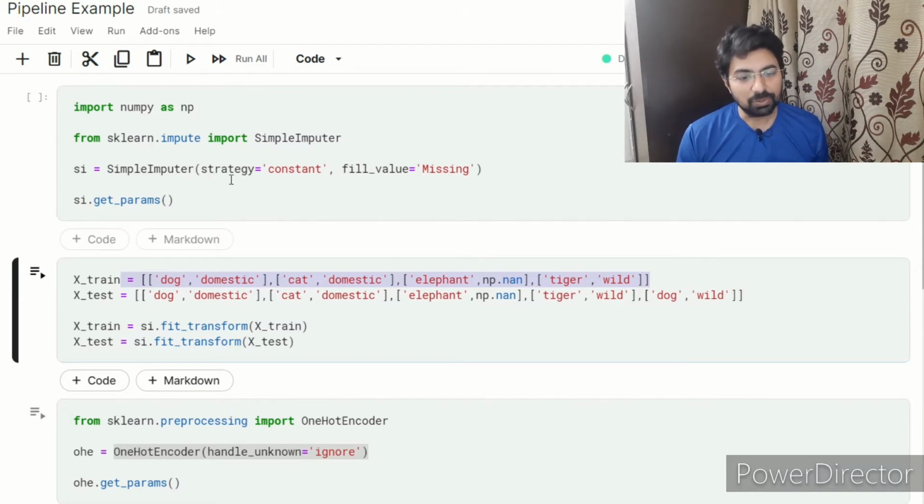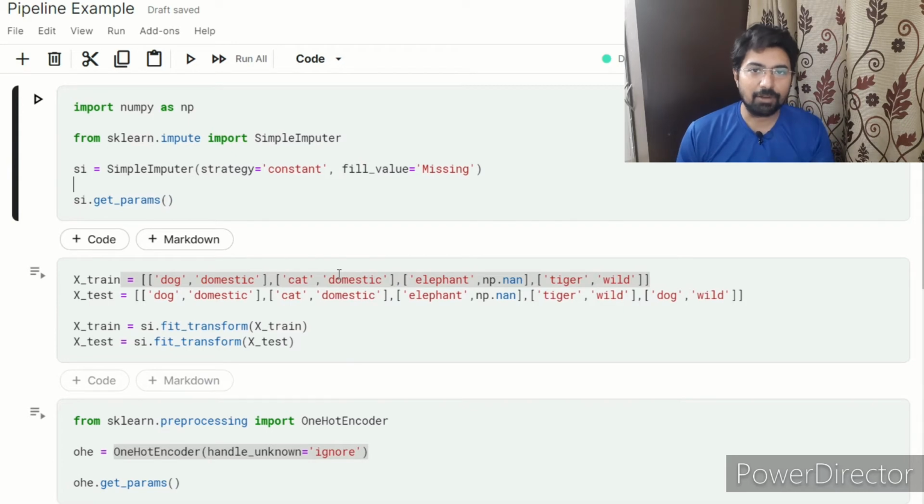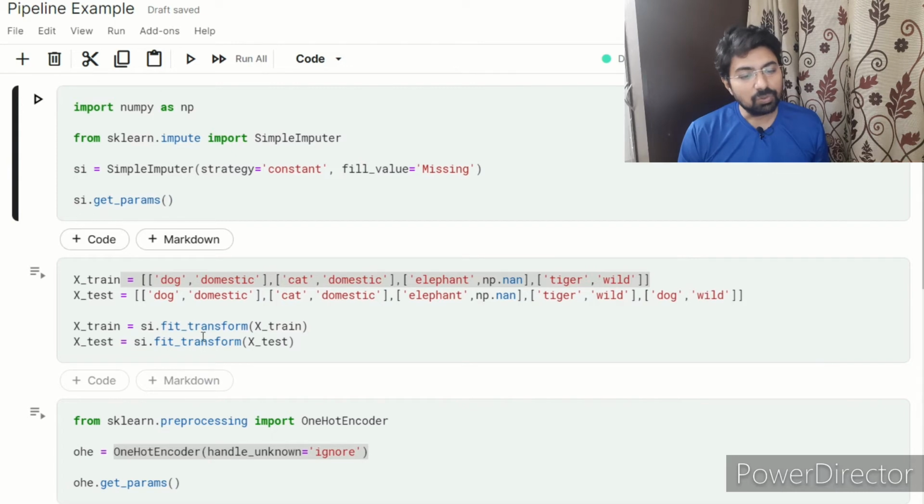So what I need to do, I have categorical data, right? This is string data I need to convert to numeric. Before that, I need to take care of my missing value. So I just use the simple imputer method, and the strategy will be constant, and I am replacing the nan value with the fill value missing. Then I just need to do the fit and transform both on my train data and test data. In the test data, I use the same thing, and this time I use dog as a wild animal. And let's see what my y value is.